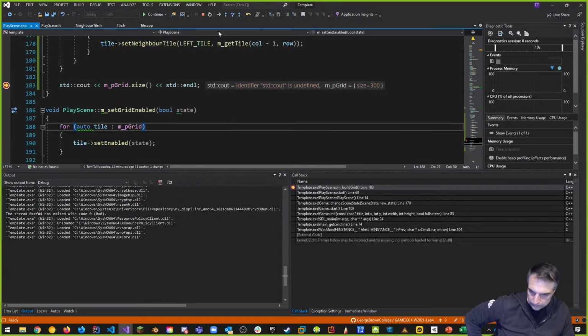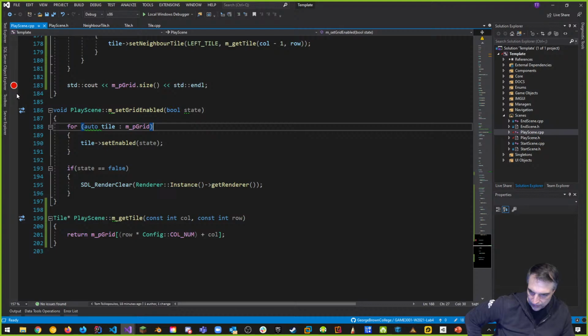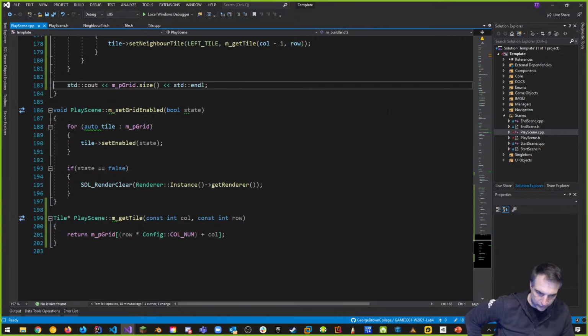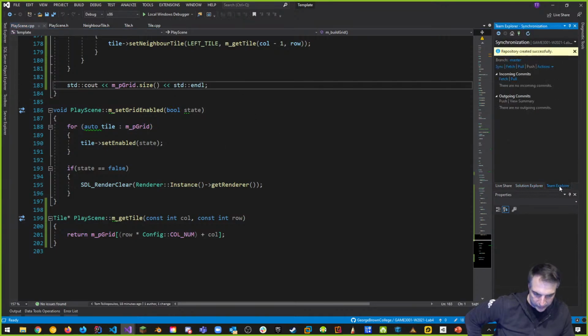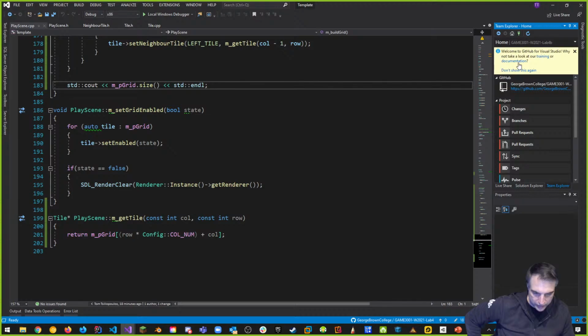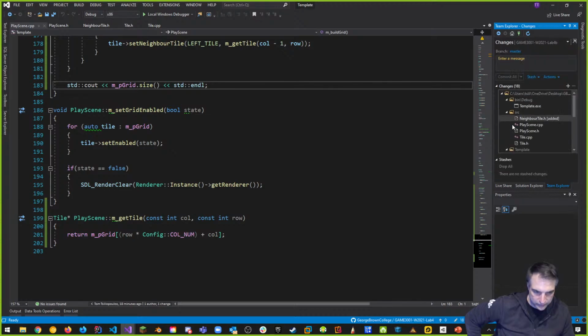Okay, so let's stop debugging. I know that I'm good. I can remove the debug point, and this is a great place to put it up on GitHub. So in Team Explorer, I'm going to push this on GitHub now. So again, I'm going to go to Home, Changes, and from there, I'm going to see all these changes.